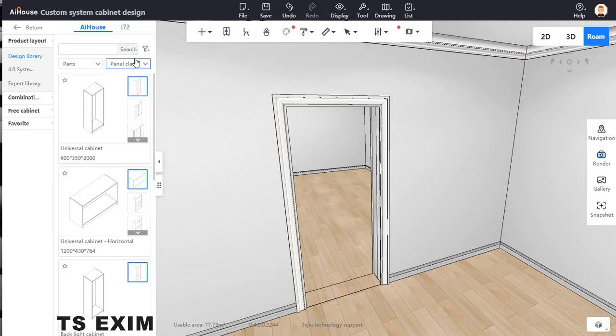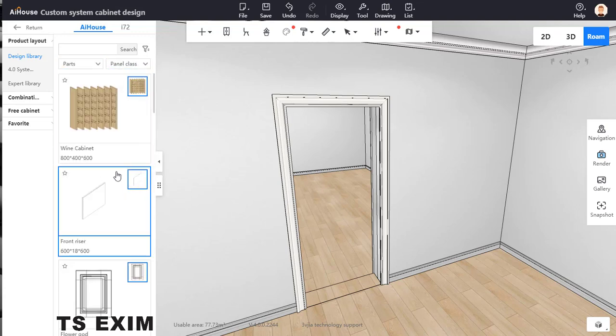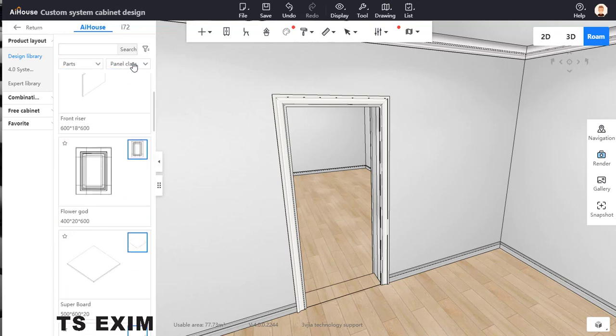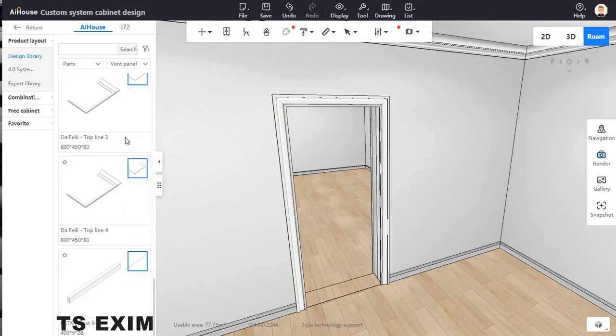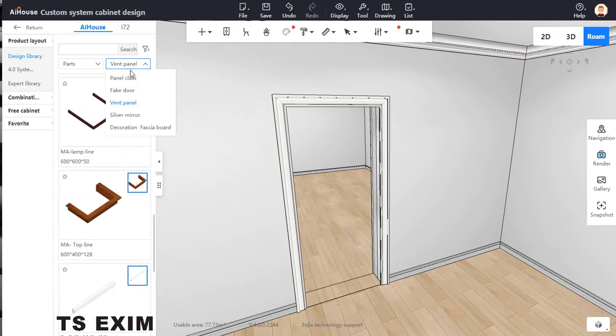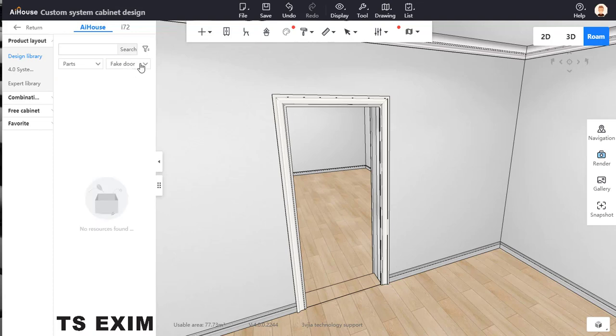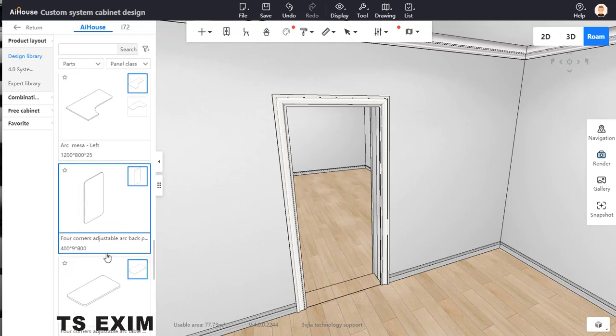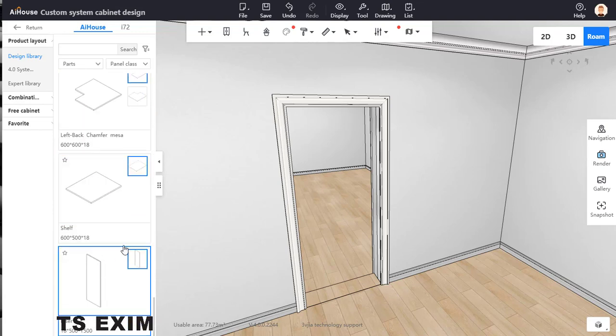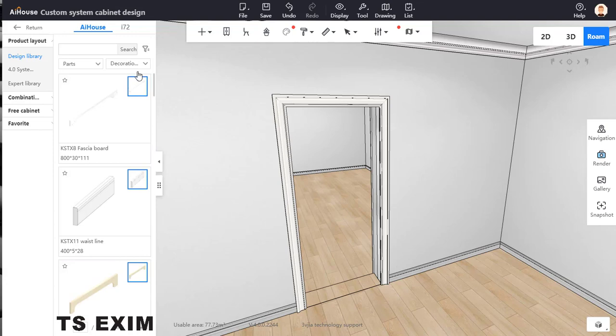Start with park. Usually you can use superboard created by yourself, but I'm lazy, so I'll be using this one, which is called Wind Panel, I think. Wait a moment, find the banner first. Where's my banner? This one, decoration fiscal board.